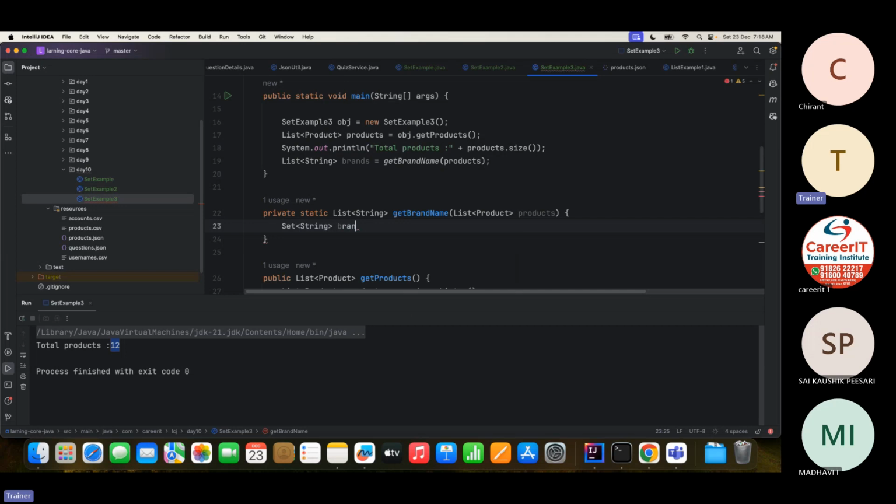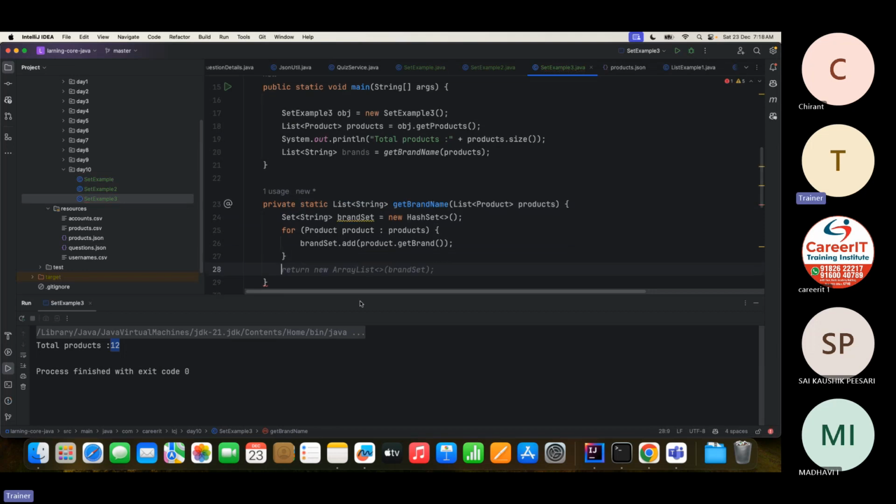Okay, brand set equal to a new HashSet. I'm going to iterate over each product, get the brand name, and add it to the set. But they are expecting the return type as a list, so we convert it to a new ArrayList, passing the brand names.